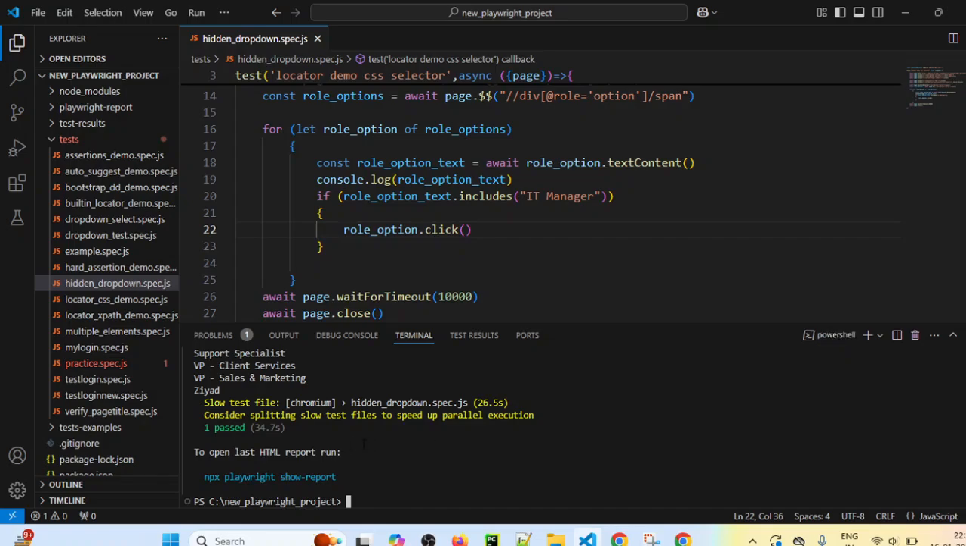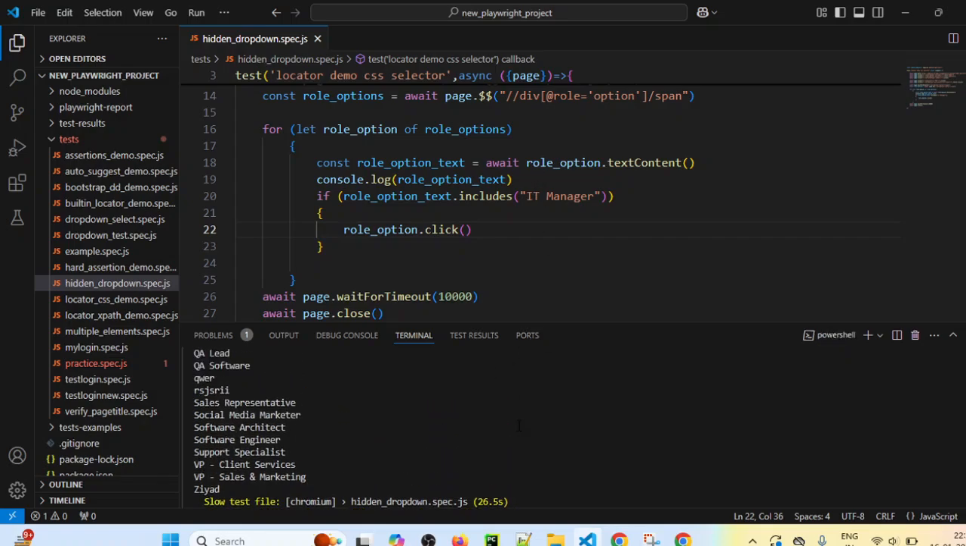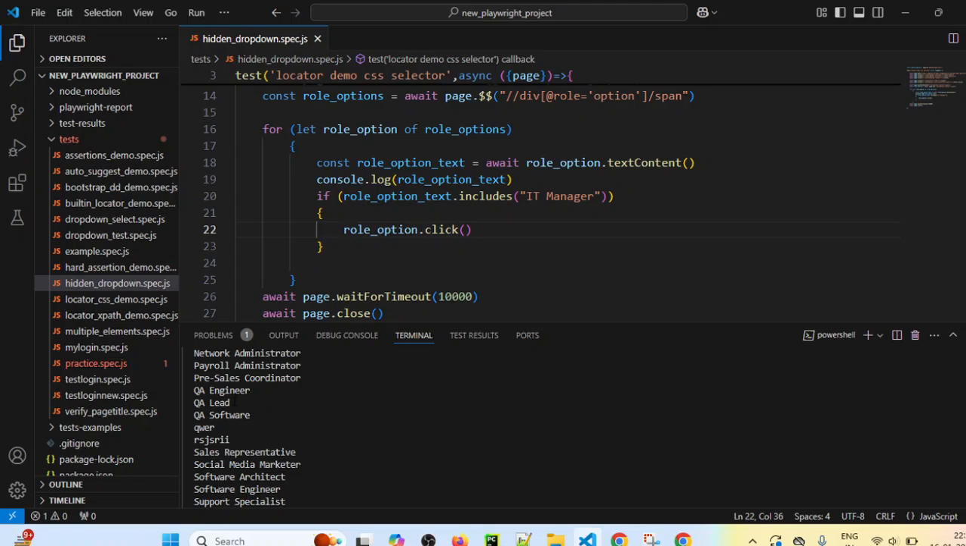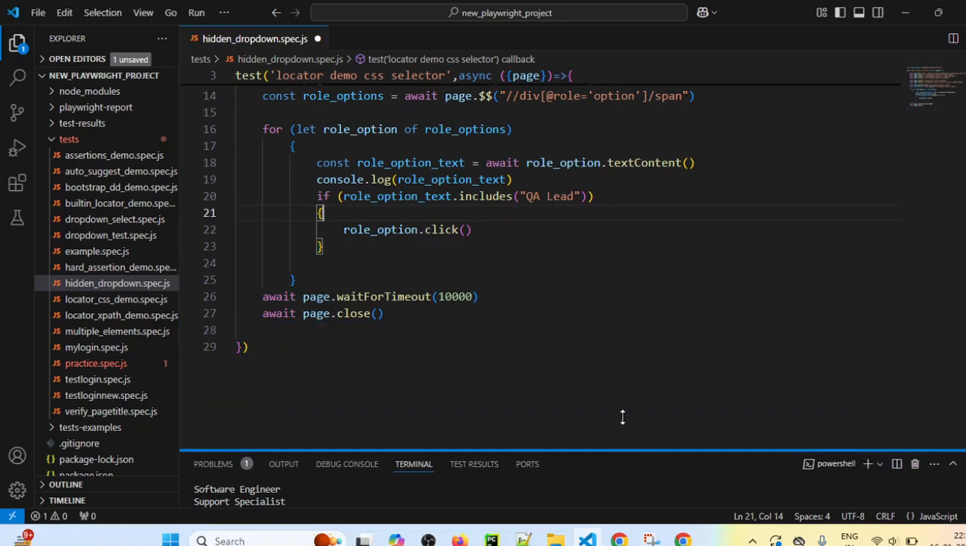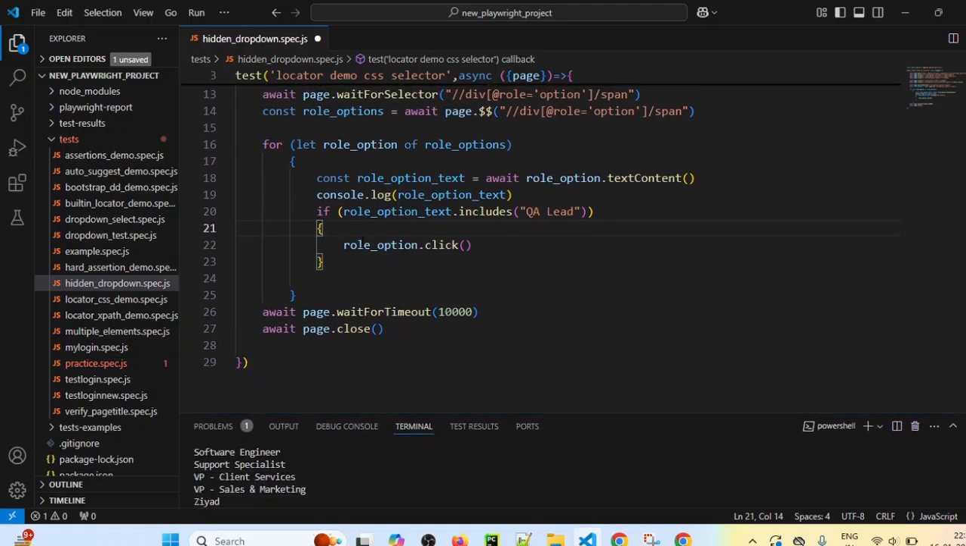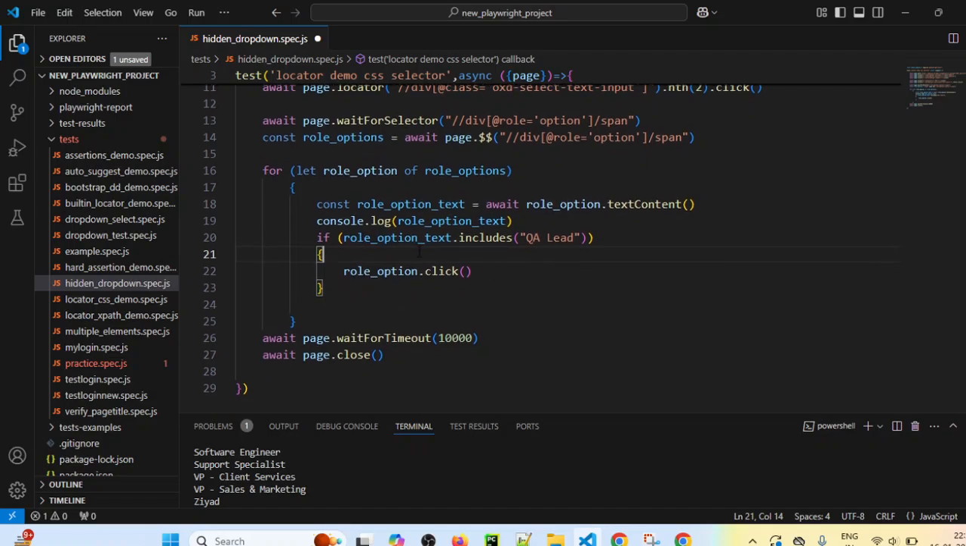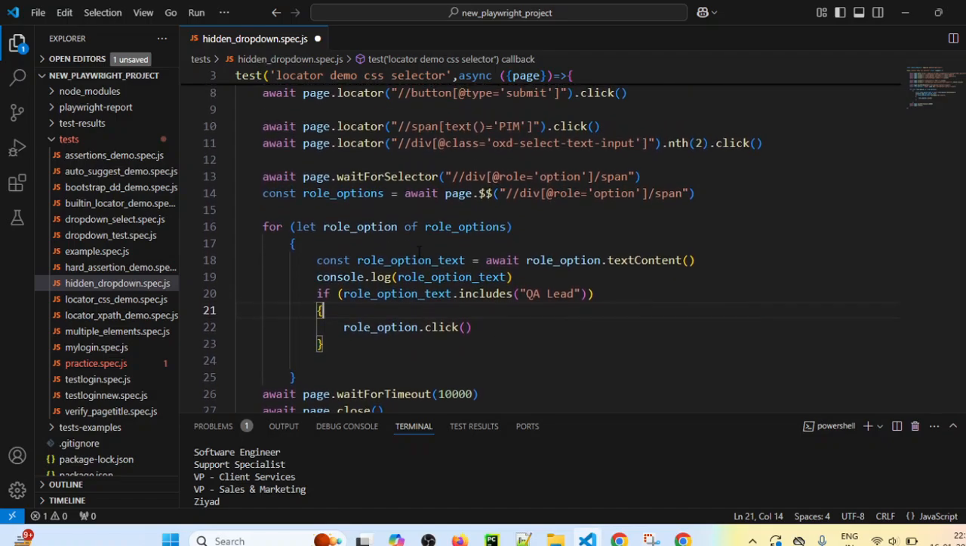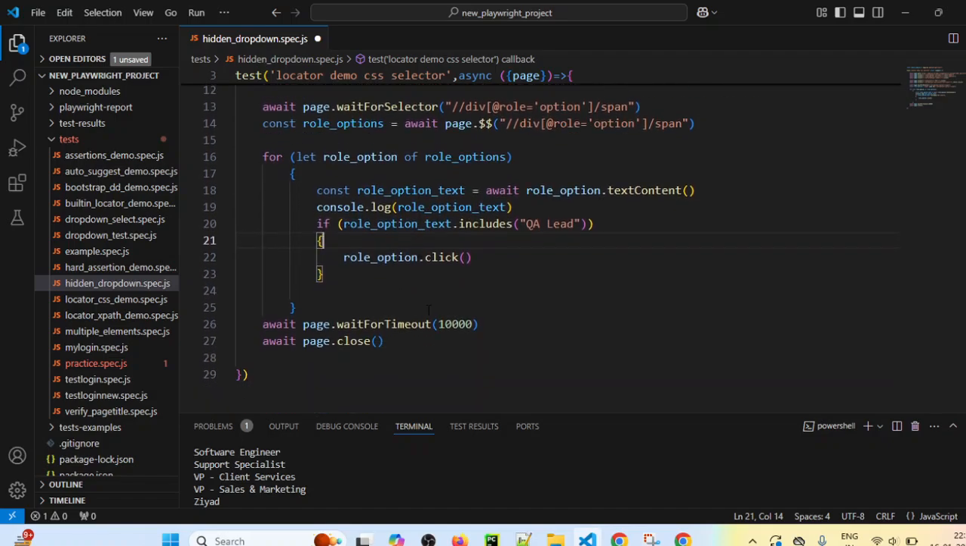Page will close. Now instead of IT manager, I want to select some other value. Let's say I want to select QA lead. So I will just copy this value. We can simply put that value here. I'm just putting the value of QA lead. So from that drop down, it should select QA lead now. If I execute this file, it will select the value of QA lead from the drop down.